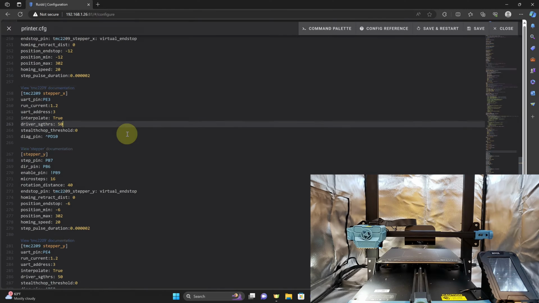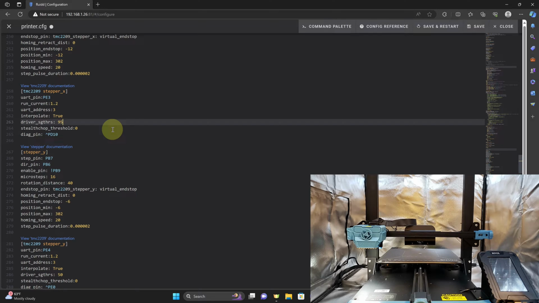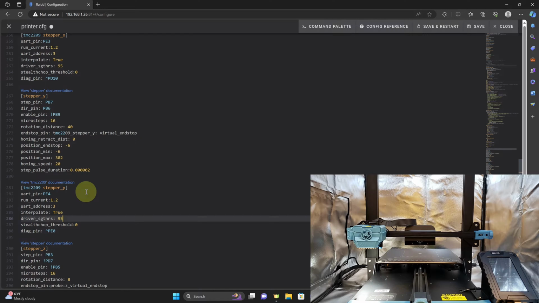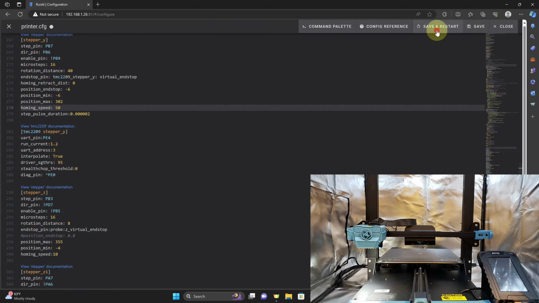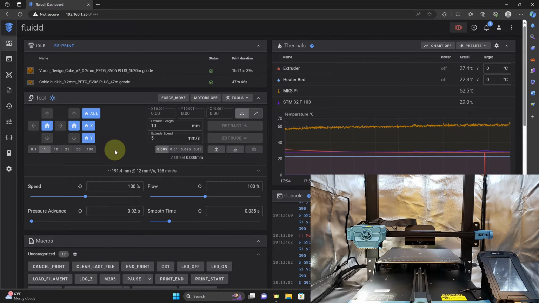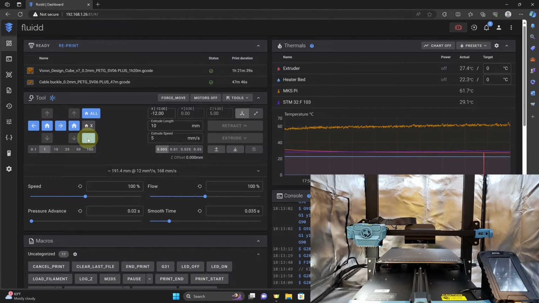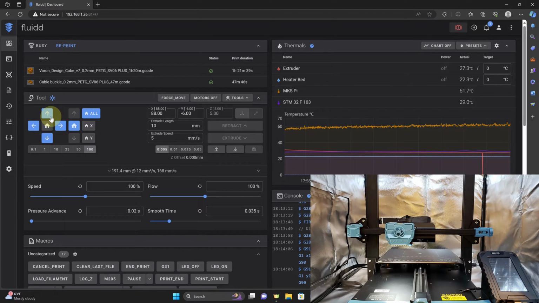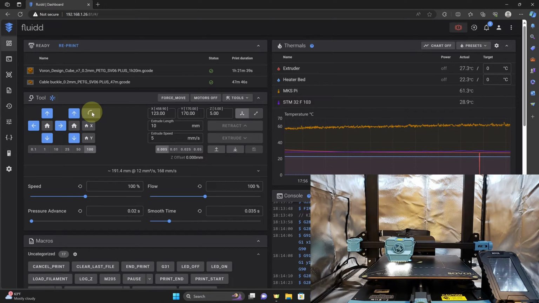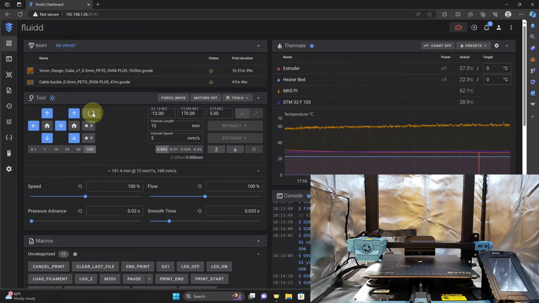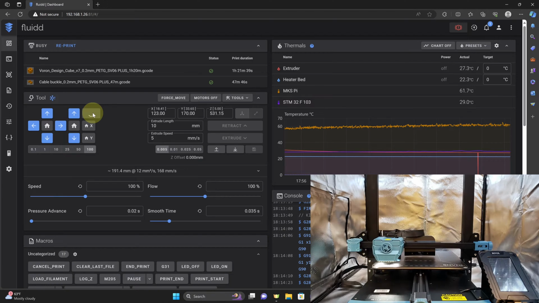Knowing what I know about this machine, I know I can go to 95 and a homing speed of 50. 95, 50, save and restart. And again, we're very close to home position, so I'll go X and it's going to burp, Y and it'll burp. Okay, that's not bad. Bring X over, bring Y forward. Do it again just to be sure. X first, Y second, and then bring it in.